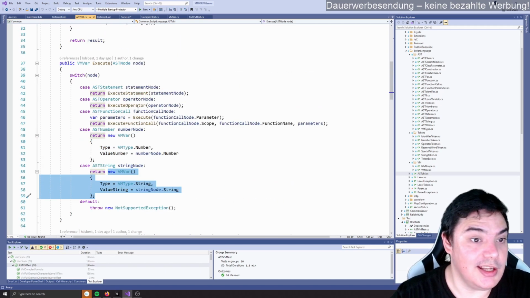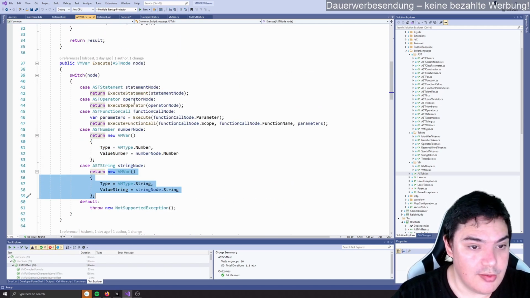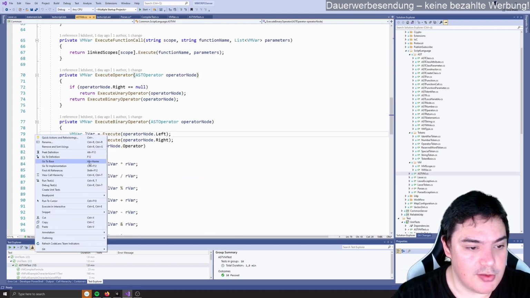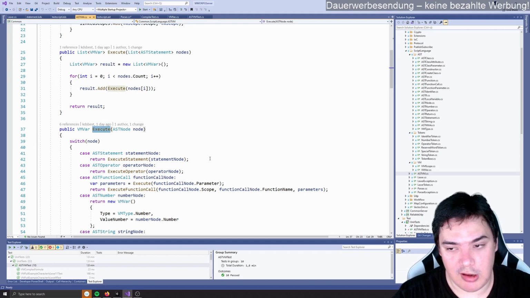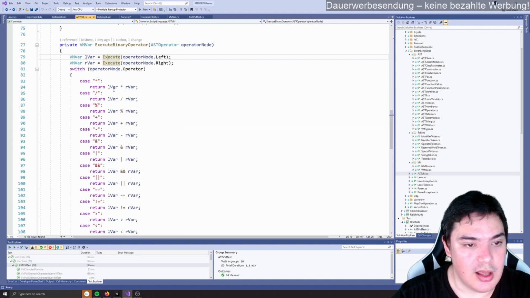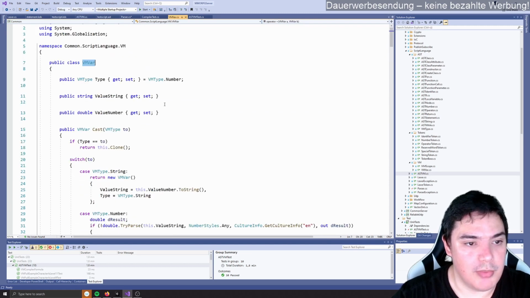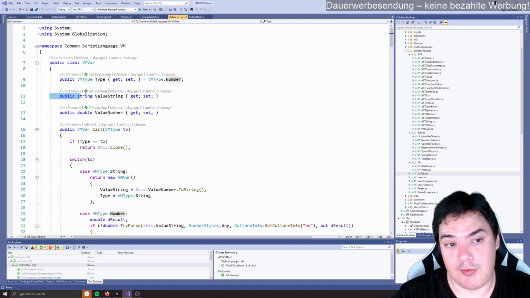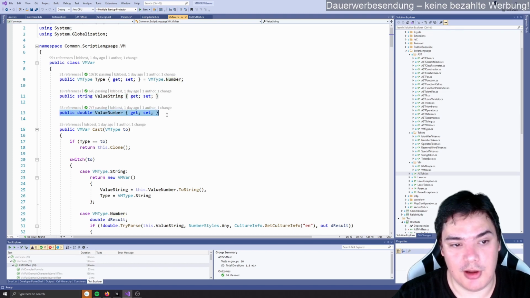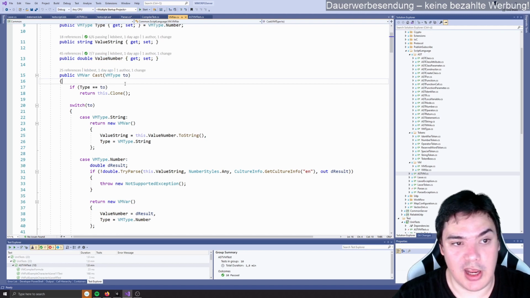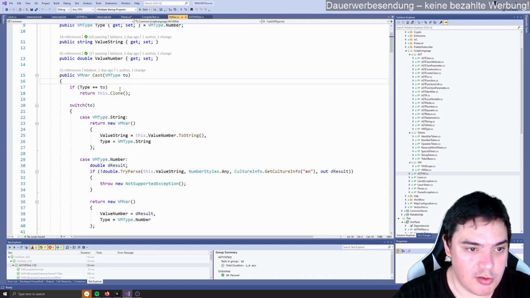And that's basically it. We go through that, and since when we have an operator, we process left and right, which basically goes back to here, process the left part, the right part, and then combines the result with the operator. And everything magical is happening in VMvar. VMvar could be of type number or string. If it's a string, then value string is interesting. If it's a number, then value number is interesting. This is a small cast function, so we can actually cast strings into numbers and numbers into strings.